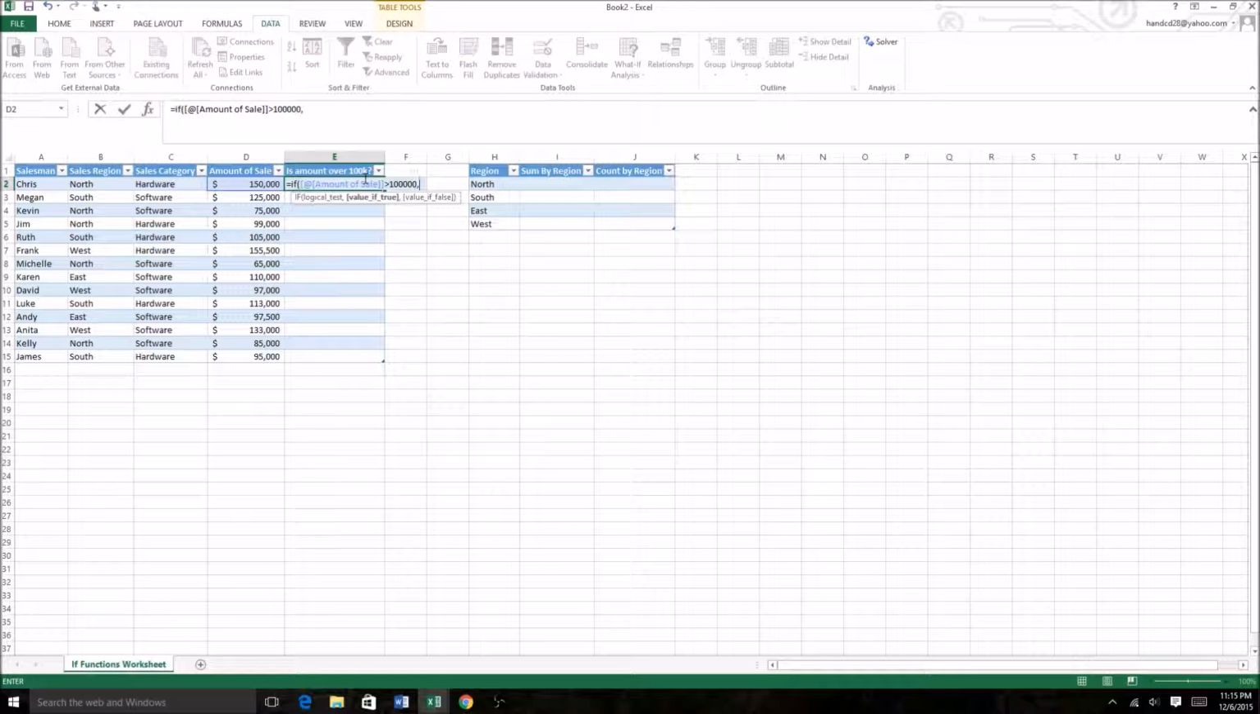So if it's true that the salesperson did sell over 100K, I'm going to write quotation marks, yes, end quotation marks, comma, and if it's not true, that no, they did not sell over 100K, I want it to write quotation marks, N-O, quotation marks, and parentheses. See, I have my yeses and my nos. A yes if the amount of sale is in fact over 100K, a no if it is not.